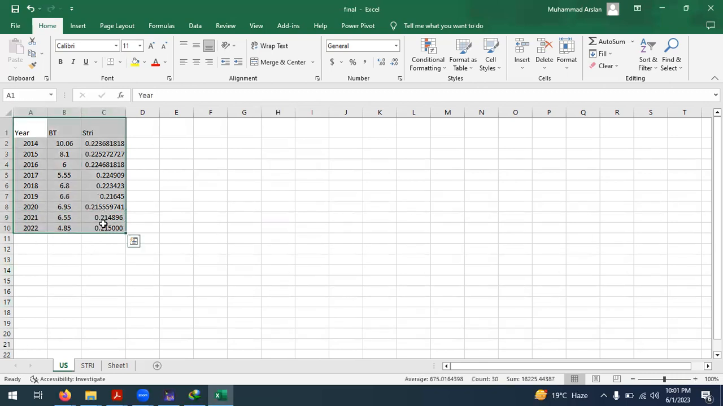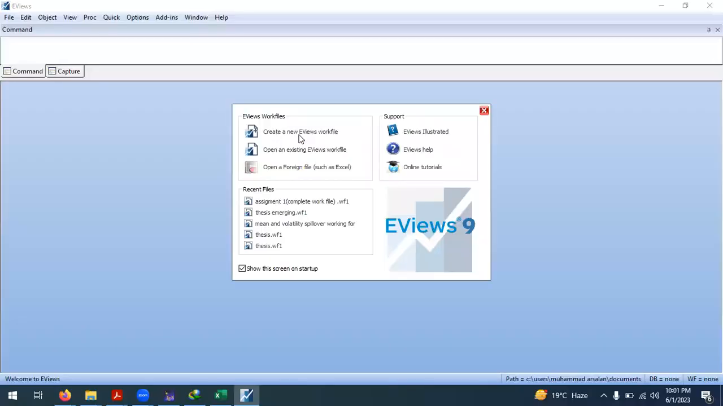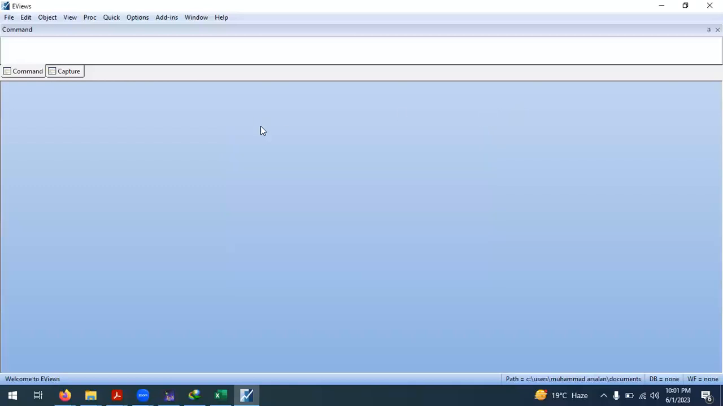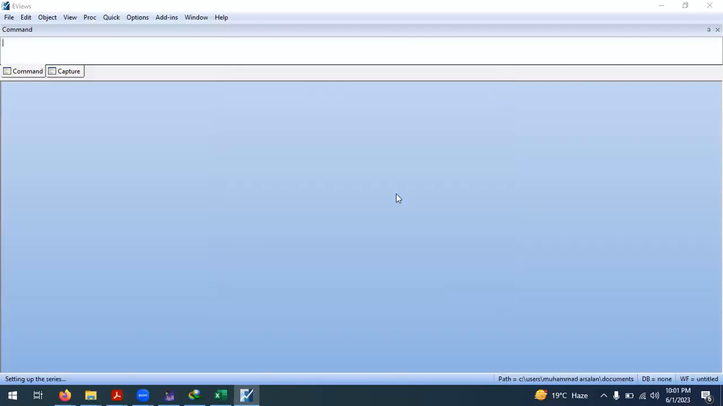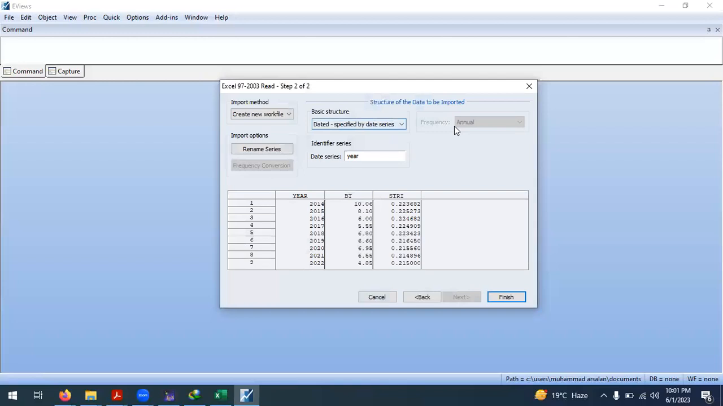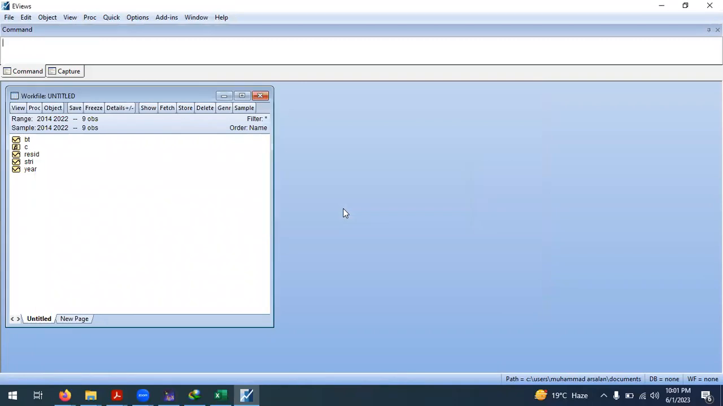Let's assume I just select this data and import the data in EViews. I'm using EViews 9 in this tutorial. First, I just paste the data as it is. So you can see the time frequency of the variable, that is annual data. Okay, now I want to convert this data.